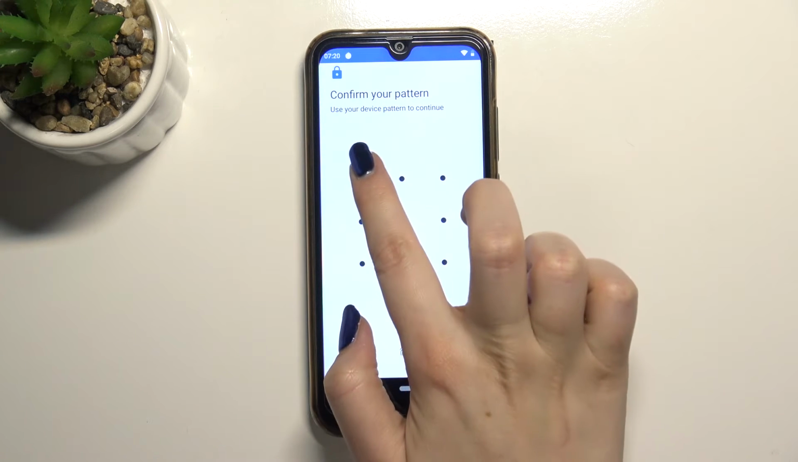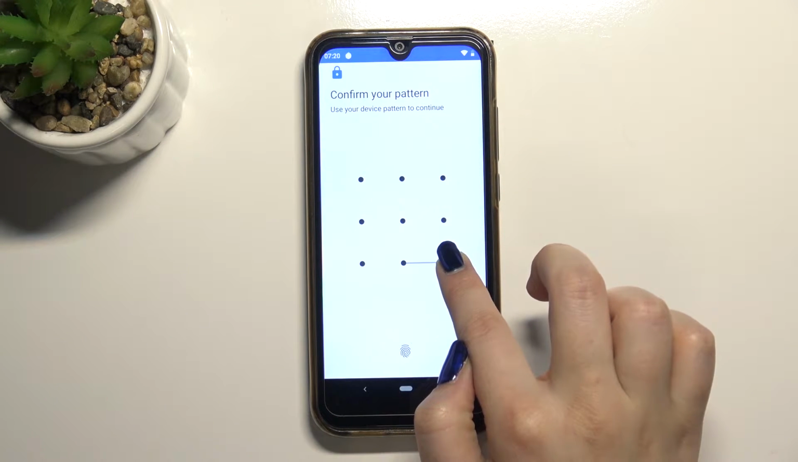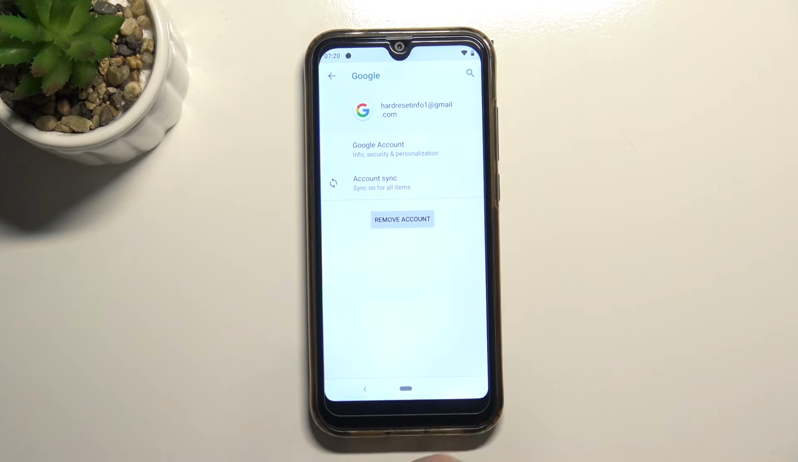And if you've got a pattern or a pin, then your device will ask you to enter to confirm the whole step. And as you can see, we just got back to the accounts and we cannot see the account which we've just removed. So it means that we just successfully deleted it.